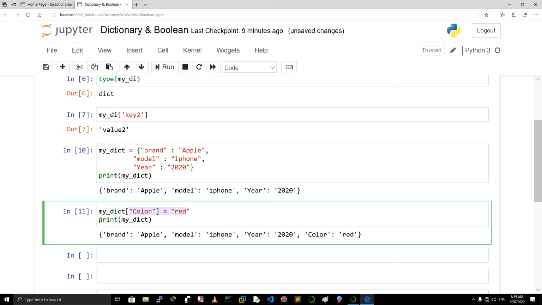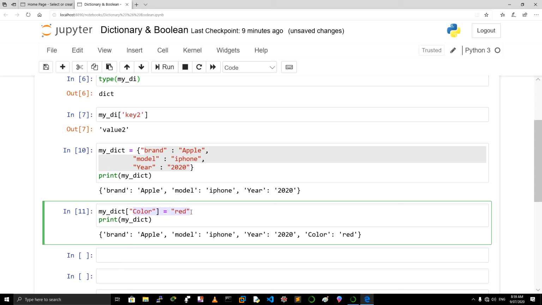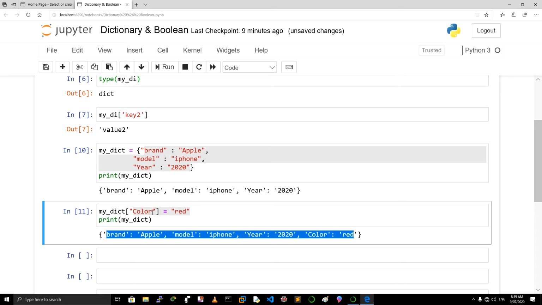and it will print. If I print my dictionary, which has all these keys and values, 3 of them, and also we added another one, which is the 4th one, it will print out the ones we just added. So brand Apple, model iPhone, year 2020, color is red. So it's a red iPhone.